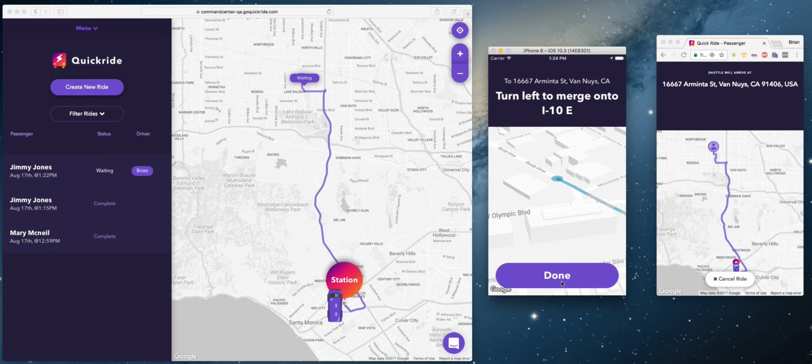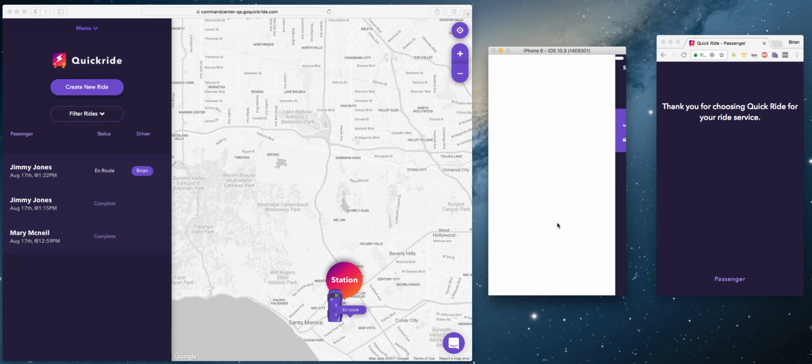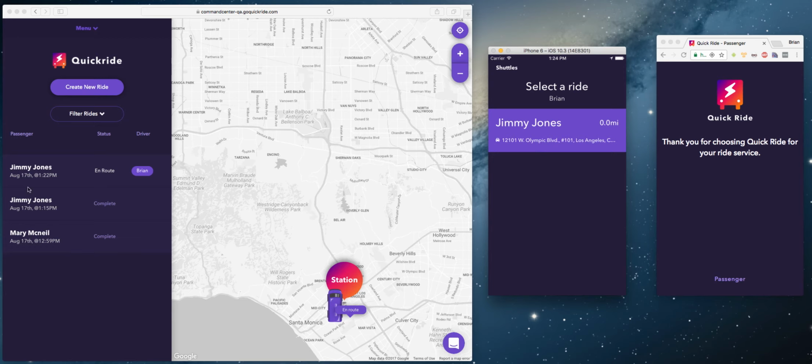So let's pretend I made that drive in 3 seconds time, and I'll hit the done button here. It's going to ask me if the passenger has entered the shuttle because I'm picking him up now. So I'll hit yes. Passenger is on board. You see that he is in the command center. He is now en route. A little icon here changes to the car to let me know that he's on board. And the address that's showing now is the station where I need to drop him off.